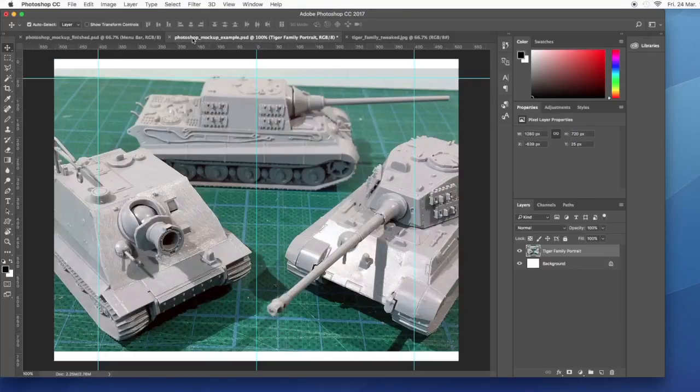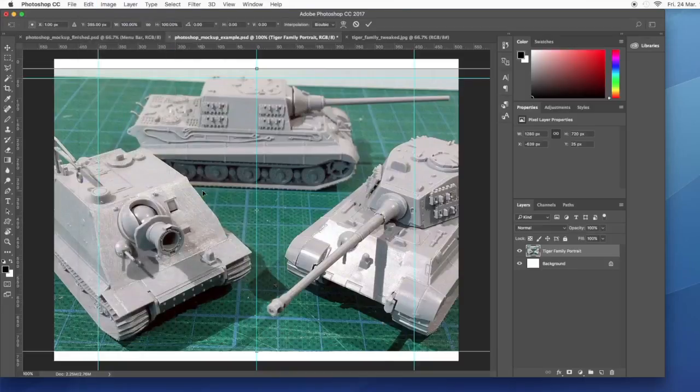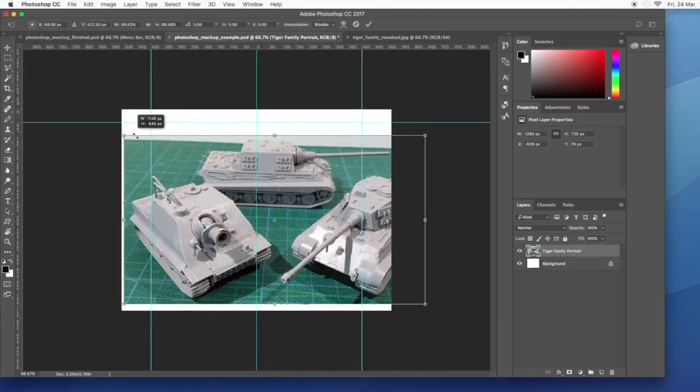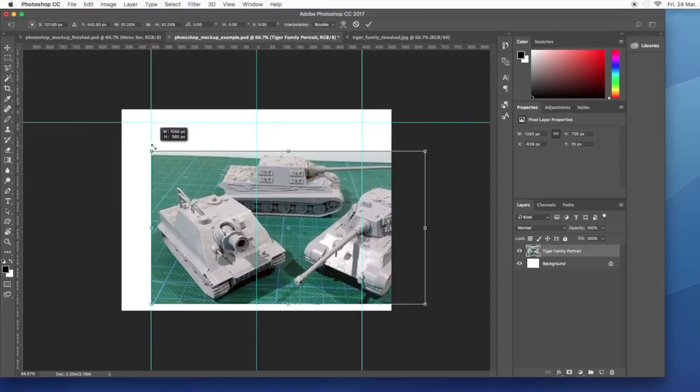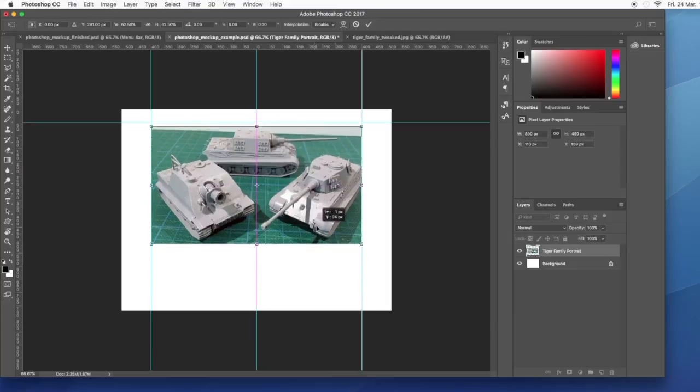Here is my image duplicated into my mock-up, but it's way too big. I'll use the Edit, Transform, Scale option to resize it. The guides here are really helping me resize this to the correct size. Pro tip, hold the Shift key when resizing an element to maintain its proportions. When it's the size you want, click the image to apply the changes, and then move it into position.